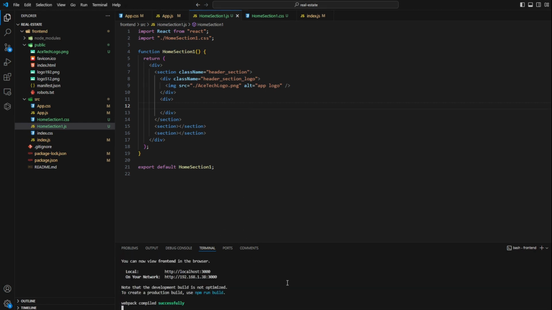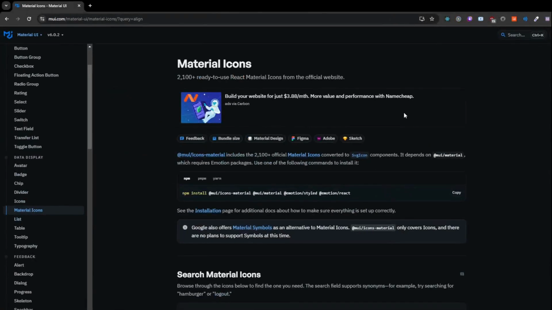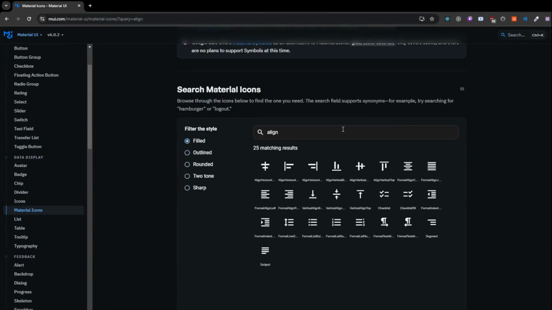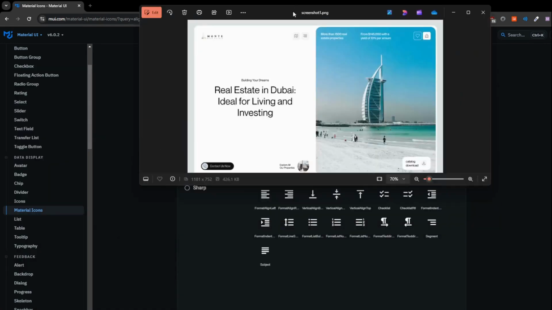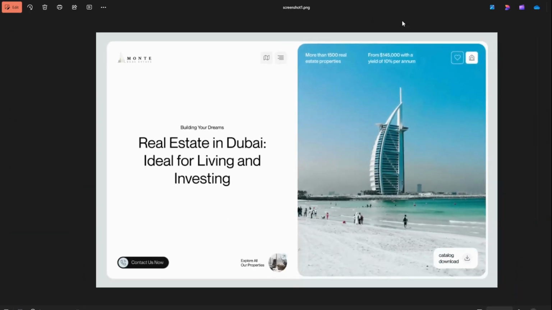Yes, so now it's working properly. Now to use any of those, let me bring the material icons. As you can see in these material icons, there are already multiple predefined icons created. Let me show the image as well. For our image, we need one map kind of icon, and something like a left align kind of icon. We'll quickly get these two icons from there.